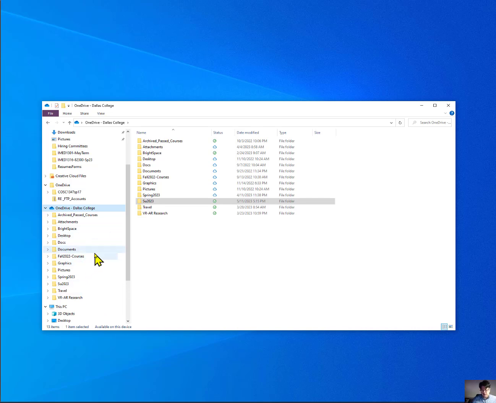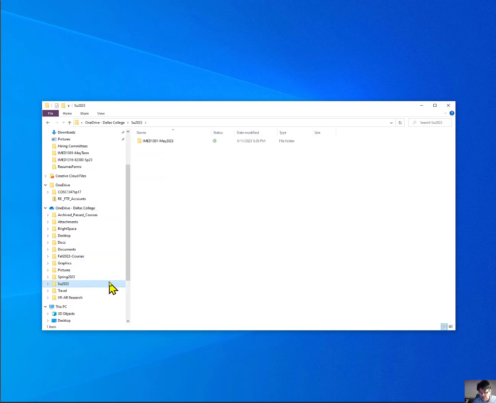I always like to name my file structure based on the semester that I'm in right now. Again, this will vary from semester to semester. It could be fall, spring, or summer, and it could be year 2023, 24, 25, and so on. So I call this semester SU for summer 2023, and this is the course number, what I would like to name it. Again, this will vary based on your semester.